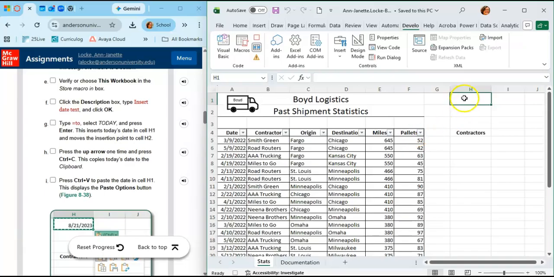All right, now in H1 I'm going to type equals T-O, and here's the TODAY function. I'm going to double click on that to select it and hit enter to finish that function. And that enters today's date in cell H1 and moves the insertion point to cell H2. So you can see that H2 is now selected. I'm going to use the up arrow to go back to H1.